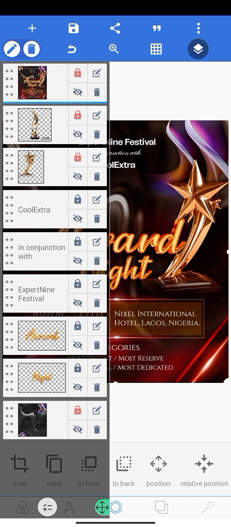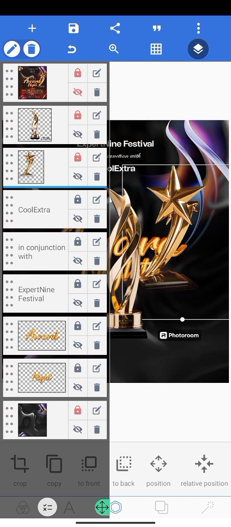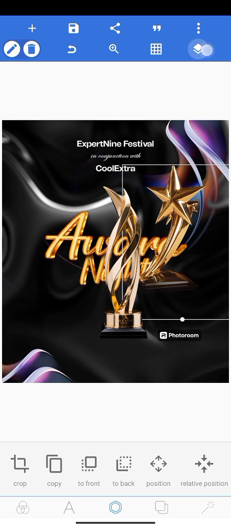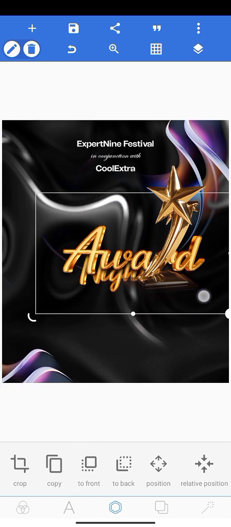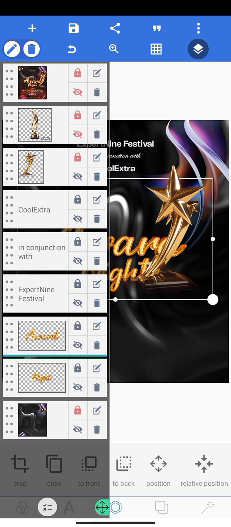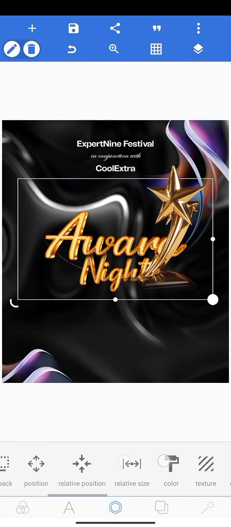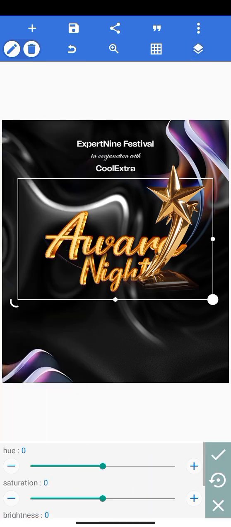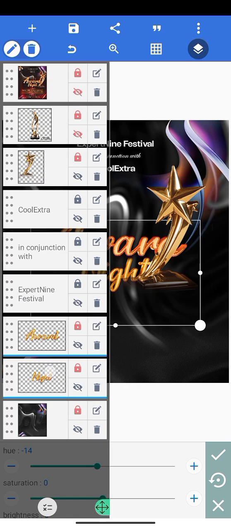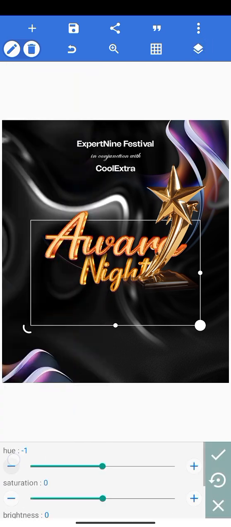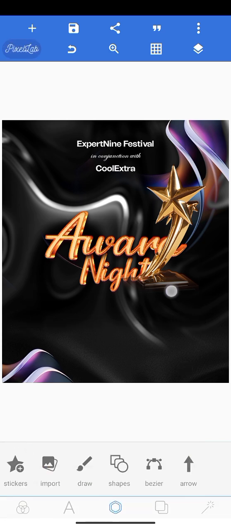So what I'm going to be doing right now is I'm going to be working on the hue of this. Let me just lock this layer so it doesn't move. I'm going to be working on the hue of the award. All right guys, so I'm going to click on hue, and I'm going to take my hue to minus 14, just the hue, and you work on the knight also. You make the hue minus 14, so you have something like this, guys.